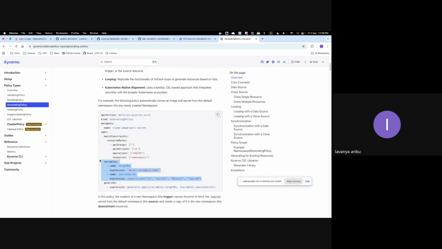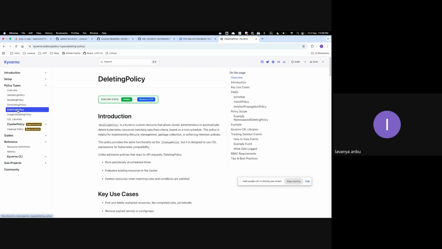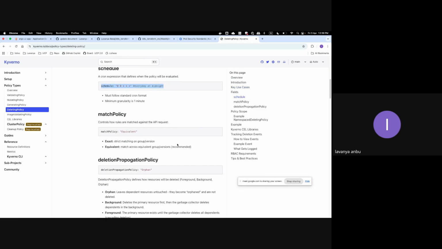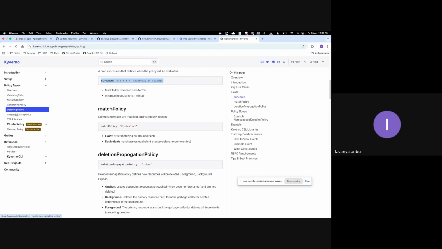So you can create a secret. So here it is creating a secret, and then from the API one secret in the namespace called regcred. Okay. Yeah. And then it is fetching the reference from some variable that we have defined. So basically it's from a secret. You can configure. Deleting policy, if you want to have a scheduled job to clean up something, then you can go for a deleting policy.